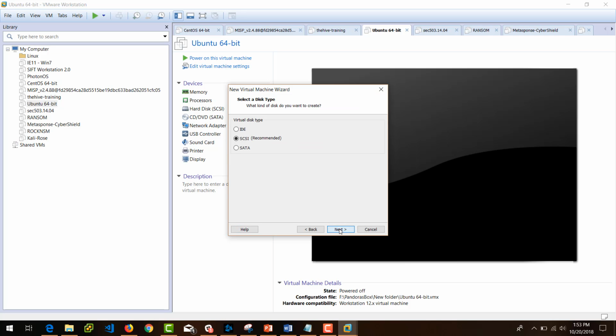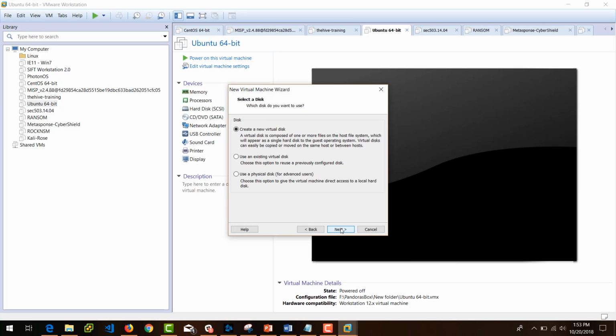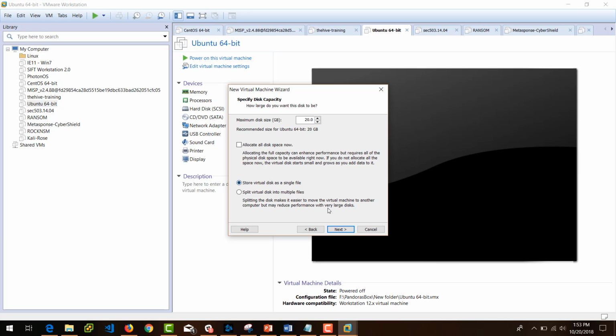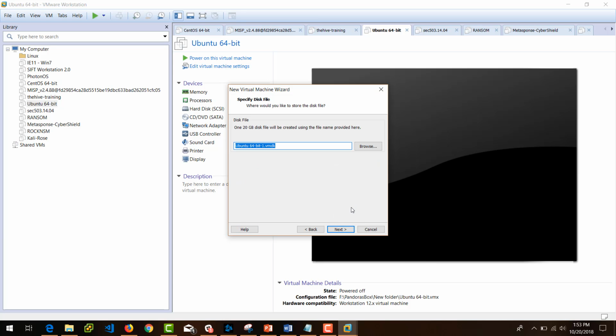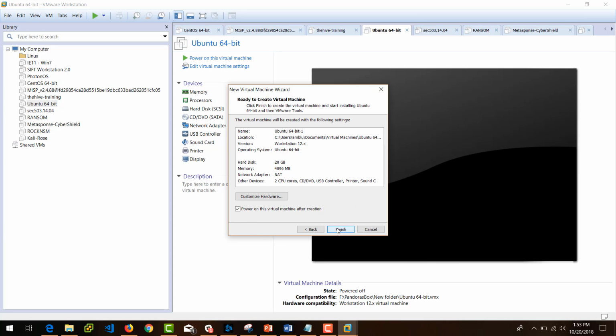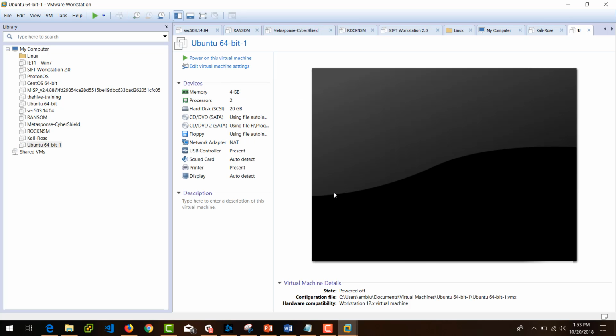And we will create a new virtual disk. We don't need very much space. And I like to just make it one file because that just makes it easy. There we go. And that's it. And I want you to go ahead and do that. So there it goes. It's creating the virtual machine. This should go pretty quick.